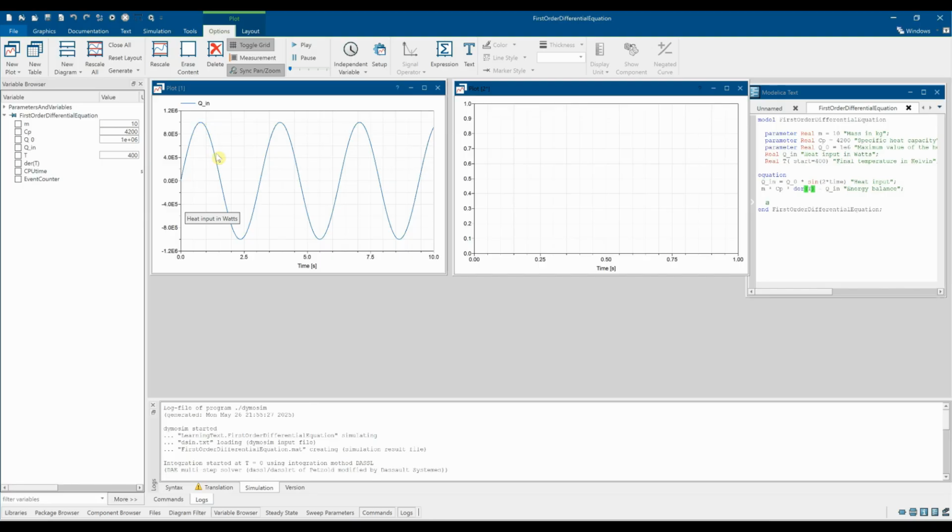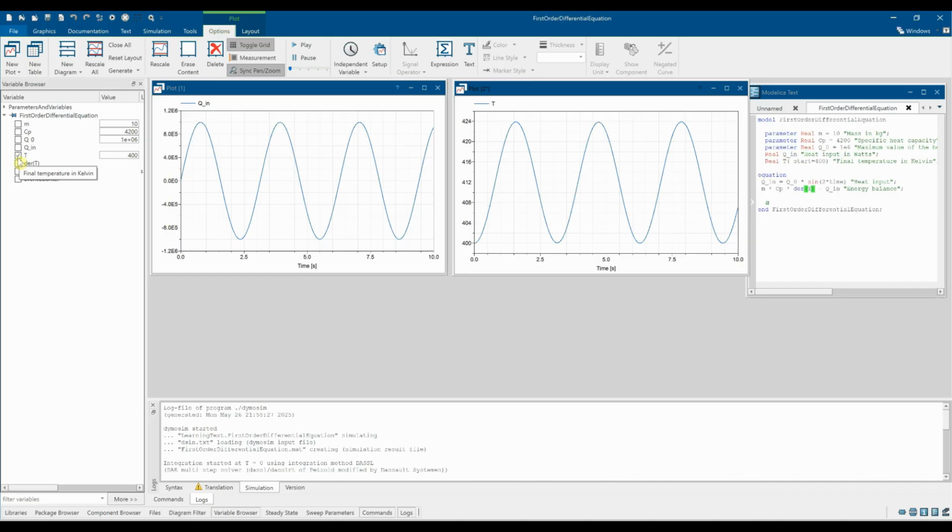This is our input heat, and for temperature, we can activate it from here. It starts from 400, increases, decreases. Okay, this example is finished. The third one.